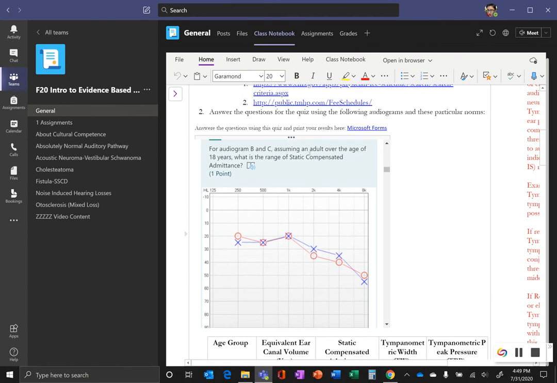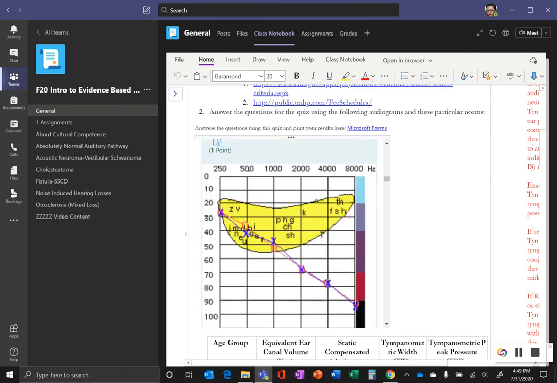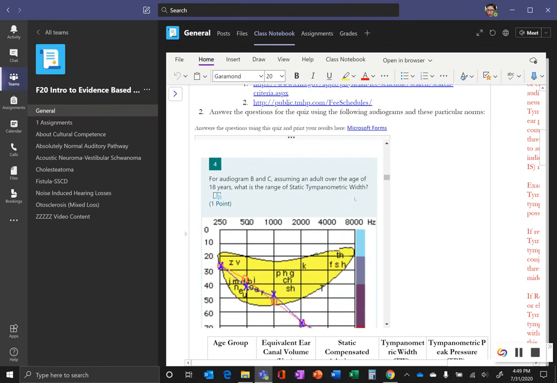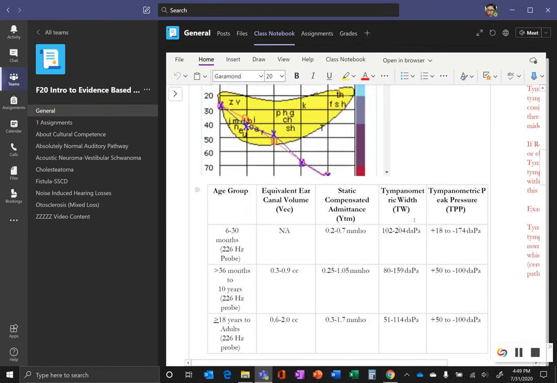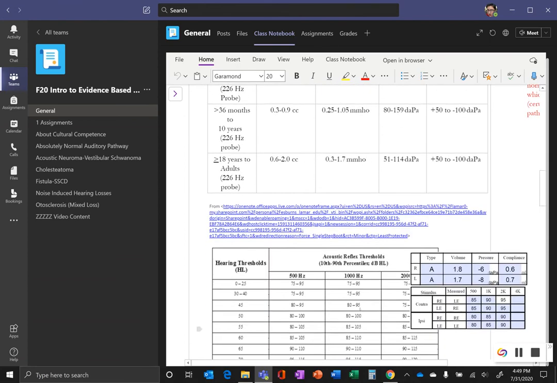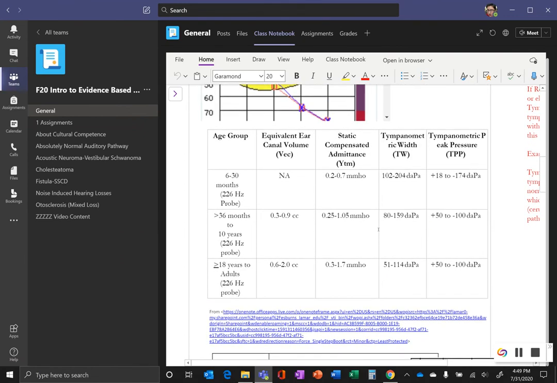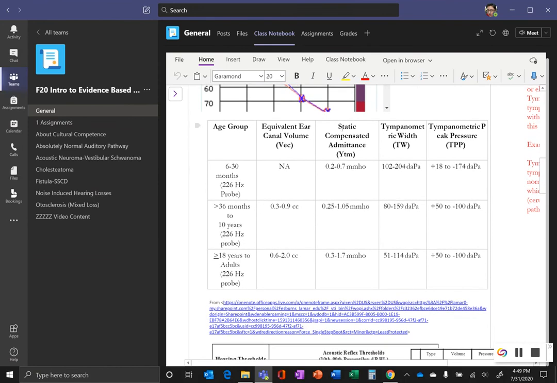For this one, assuming an adult over the age of 18 years, what is the range of static compensated admittance? For this one, you just take what it is and then you compare it to the norms. We'll talk more about that in class, but some of these are literally for you to take the information out of a particular norm and post it in so you can verify or check that you're looking in the right spot. Remember I said static compensated admittance for an adult? Whoop, there's the answer. Go wild.